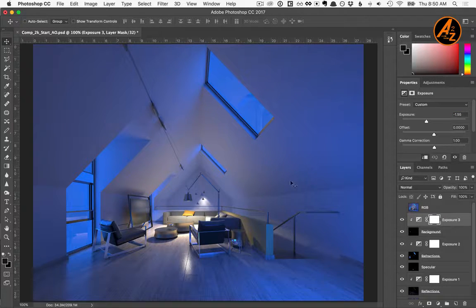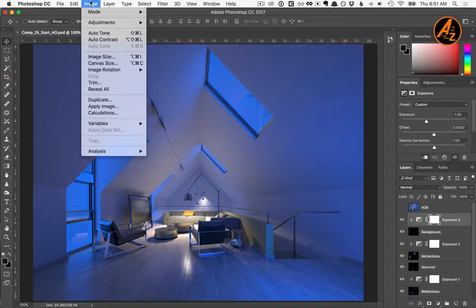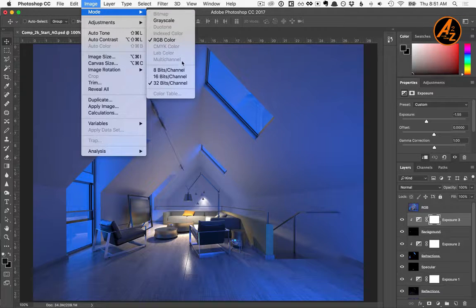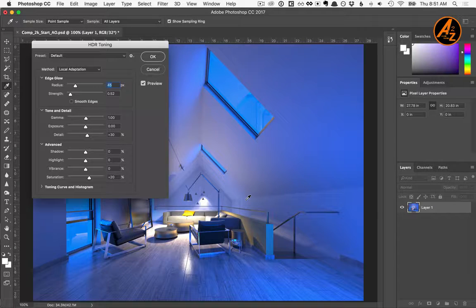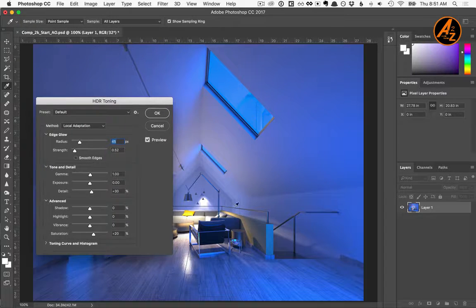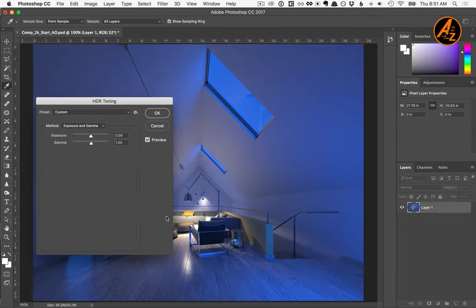Once you're happy with the color corrections you've made to the individual render elements, go up to your top menu and select Image, then under Mode, let's switch this to 8 bits and click Merge. Now of course you lose some of the power of the 32-bit image, but some new options will become available to us. First, notice that right away the toning of this changed quite a bit. Under Method in the HDR toning that popped up, let's flip this down to exposure and gamma, and that will match it right back up to where it was when we started. Then go ahead and click OK.